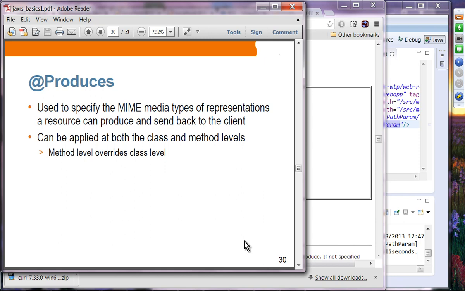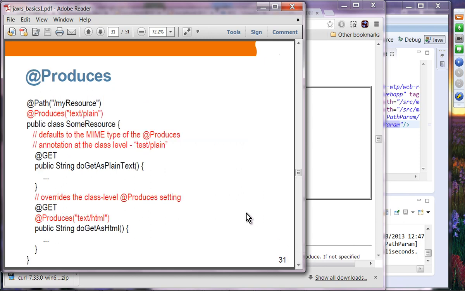You can specify Produces at the class level and method level. If you specify it at the class level, then it gets applied to every single method. If you specify it at the method level, that will override the class level Produces. So let's see examples of this.